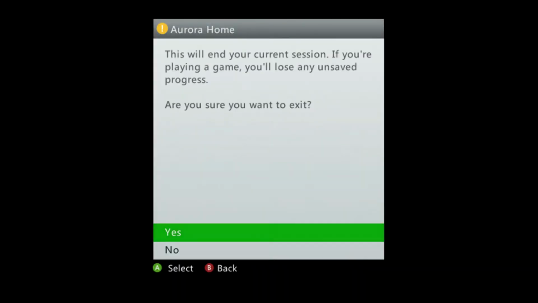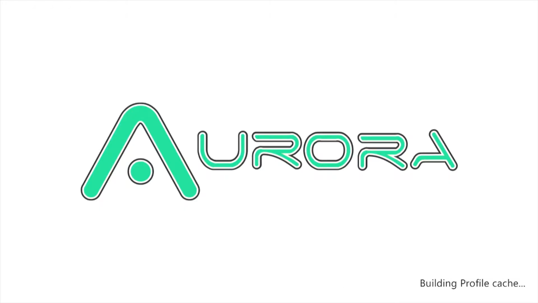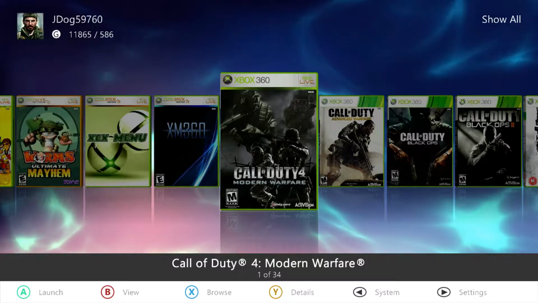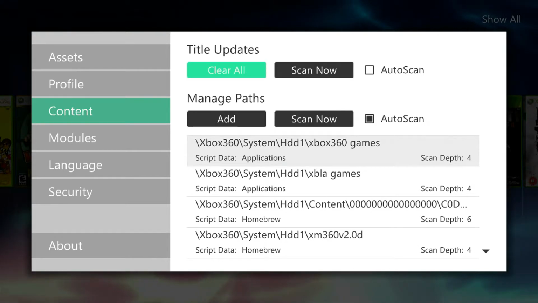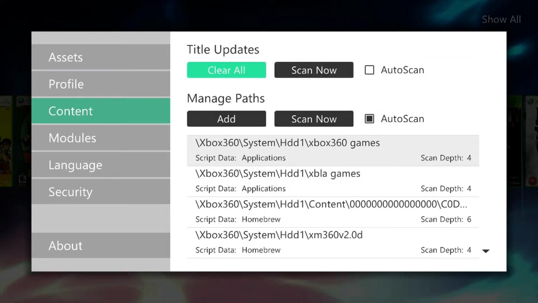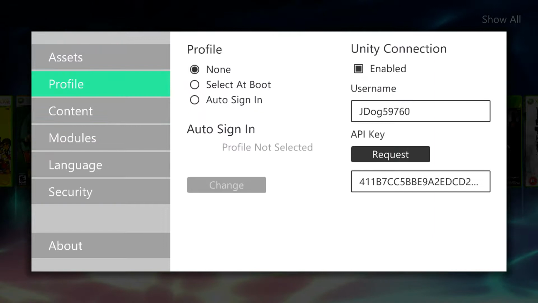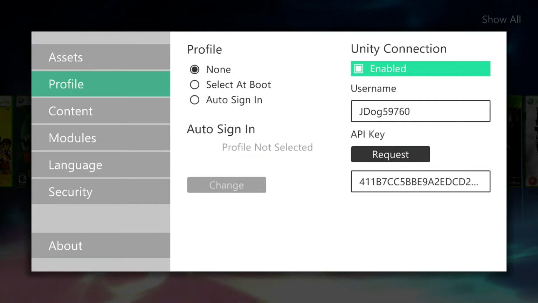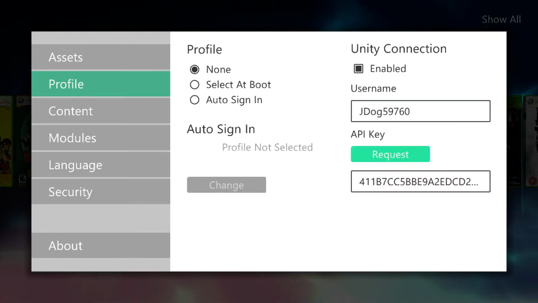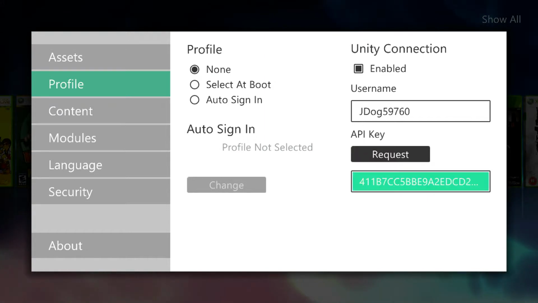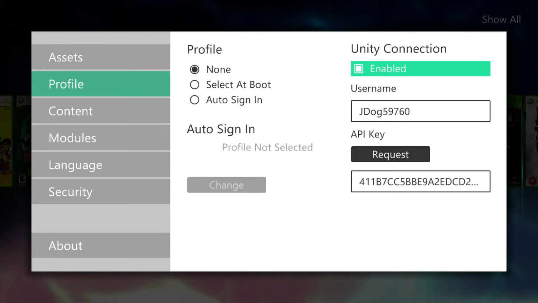When you have done that, go into the Aurora dashboard, the default XEX, launch it and you should be prompted with this screen. All your games may not show, it might or it might not. If it does not show, go in here and make your paths. If you've ever had Freestyle Dash before, then you'll know how to do it. You can auto-scan for title updates and auto-scan for paths. Then you go onto profile. Your profile will look different, guys. When you go onto Unity Connection, you type in your username and your password, then press request API key, and that's what will come up. Then you enable your Unity connection.